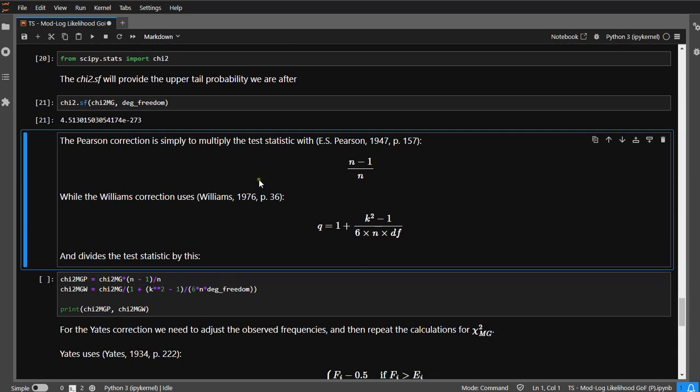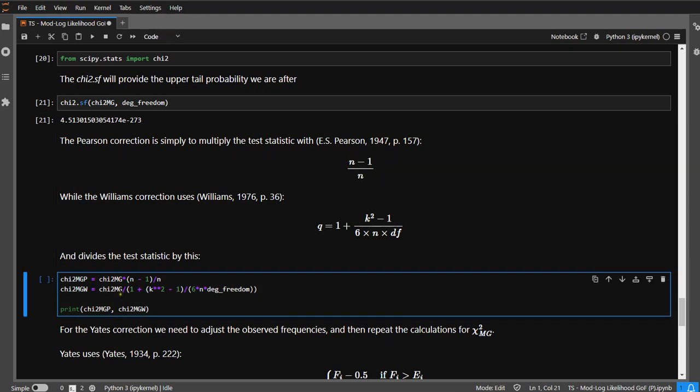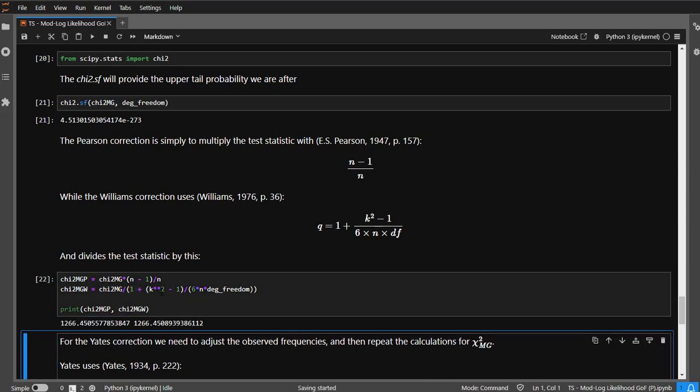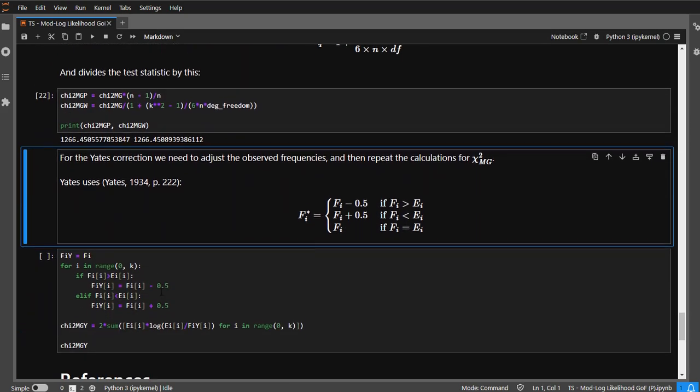If you want, you can do corrections. There are actually a few. Pearson and Williams, for example, adjust the chi-square value. For Pearson, it's straightforward. It's the sample size minus 1 over the sample size, and you multiply the original value with that. For Williams, we have this complicated looking formula, but we have all of these: the number of categories, the degrees of freedom, so we can just fill that formula out. But here we take the original and divide by this factor. That gives us two slightly different chi-square values.